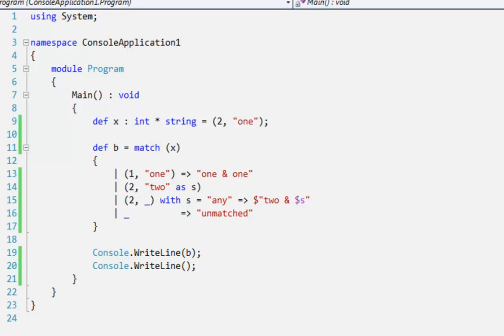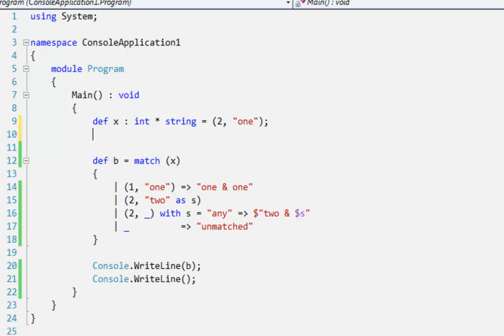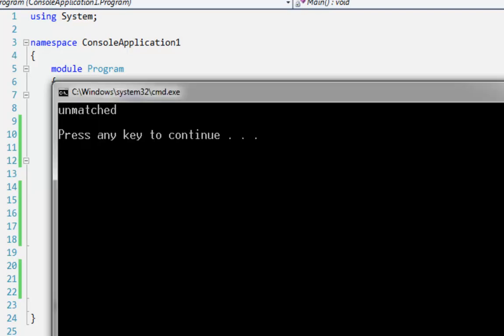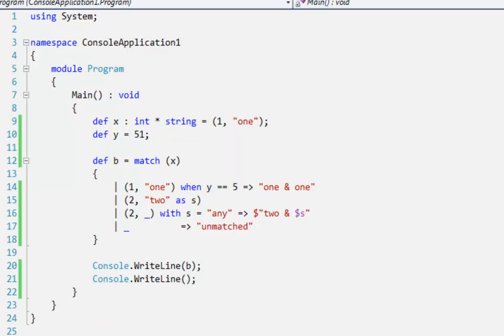Just one more feature while we are here. Sometimes we may need to define an additional condition to our pattern. For example, let's define a variable y equals 5, and now we're going to print 1 and 1 only if this variable equals 5. We need to use the when keyword, we call it guard, and now we can define any condition. Okay, let's run it. We have 1 and 1, and if we change the value of this variable, we are going to have an unmatched result.